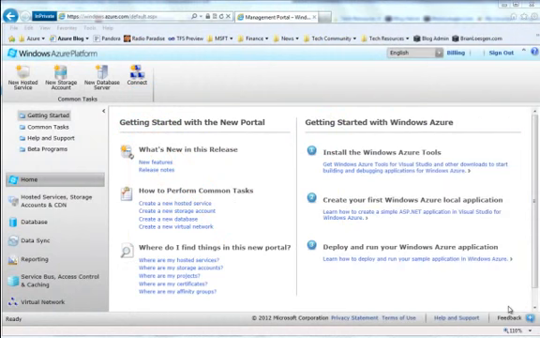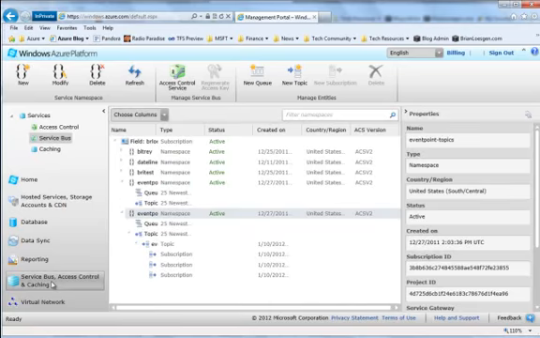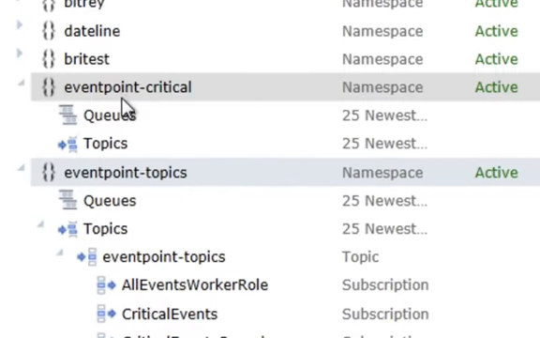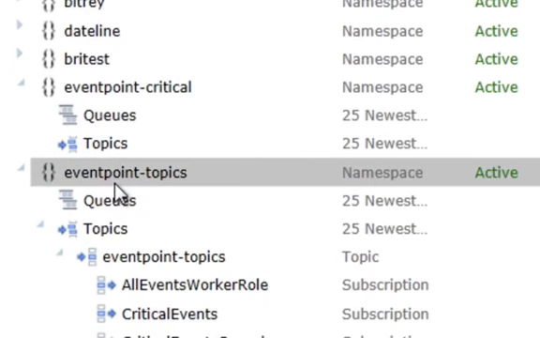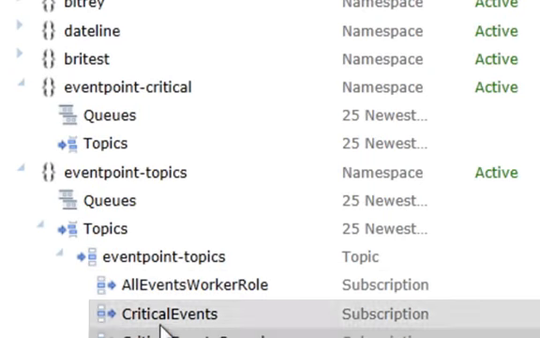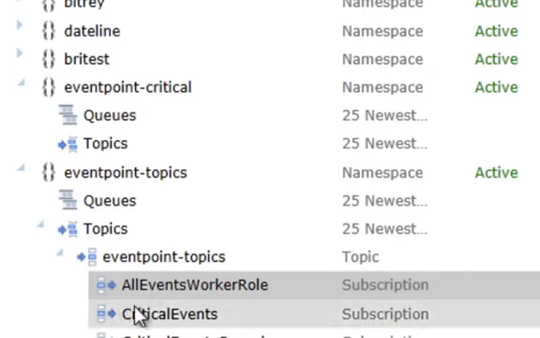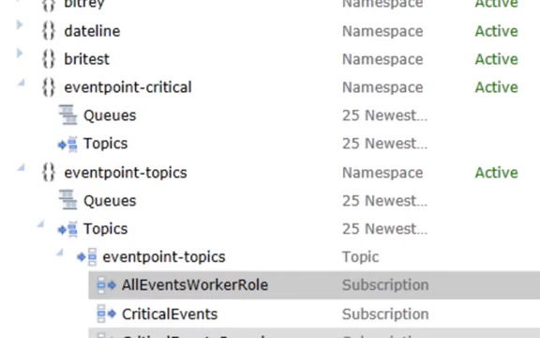Now there's a little bit of configuration that needs to be done here at the Azure portal. What I've done is, if we take a look at the Service Bus node, you'll see I've created a couple of namespaces here. We've got event point critical and event point topics. The distinction between these two is that event point topics is used for the publish subscribe mechanism, and you can see here that we have 3 subscriptions that are created. Those are the 3 listeners that we have set up that are listening to the pub sub mechanism.